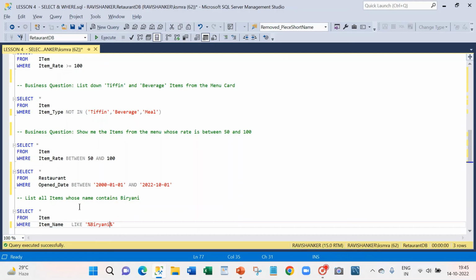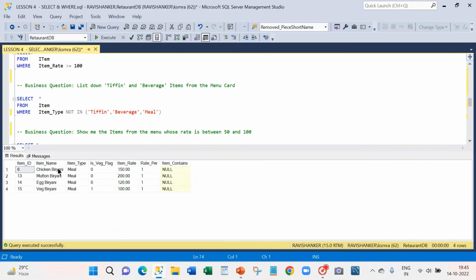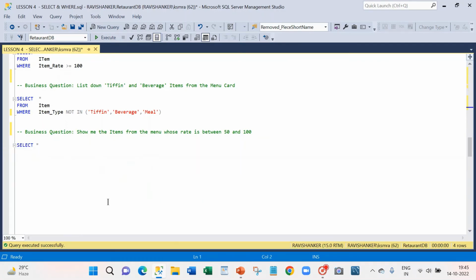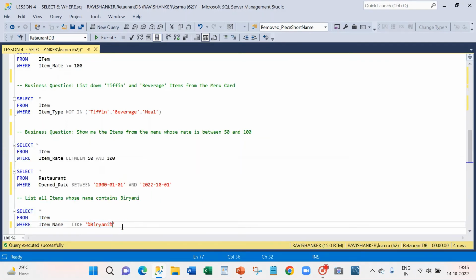Right. So for biryani, I'm trying where the item name is LIKE biryani. I will explain this after seeing the result. Now if you see, it returns all the 4 biryanis that are available in the menu card. So what it means is, it is a special character, a wildcard character. The percentage symbol here acts like a wildcard character.